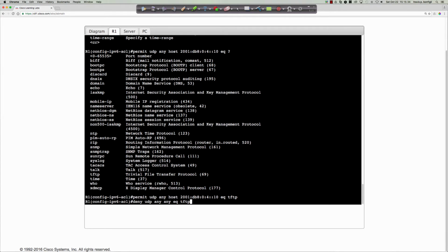And so again, what we're doing here is we're basically saying that as this IPv6 ACL is evaluated, the first rule that it hits according to TFTP says if it's coming in from anywhere to only the TFTP server host, then we are going to allow that traffic. And that's the only traffic that we give a check mark to and say, yep, it's coming through. And then we've got this deny UDP any equal to TFTP.